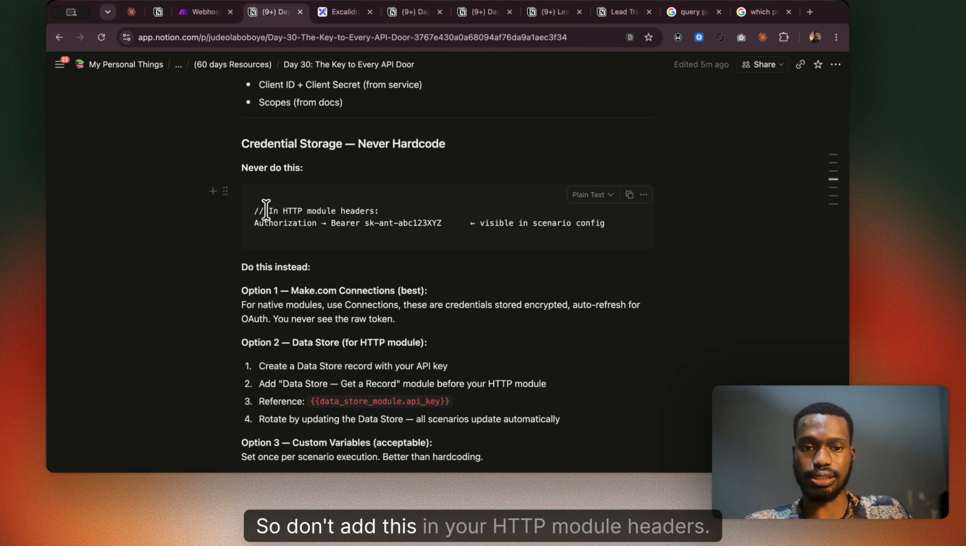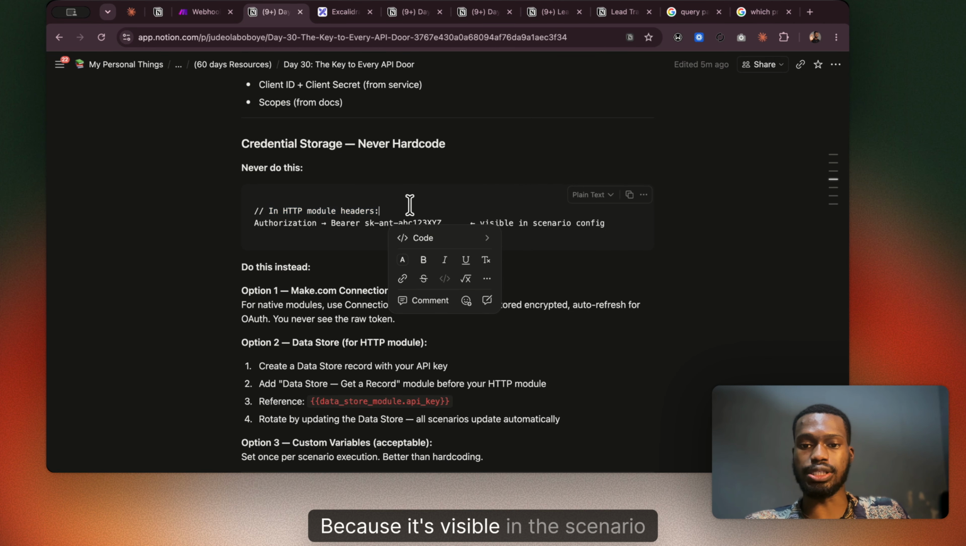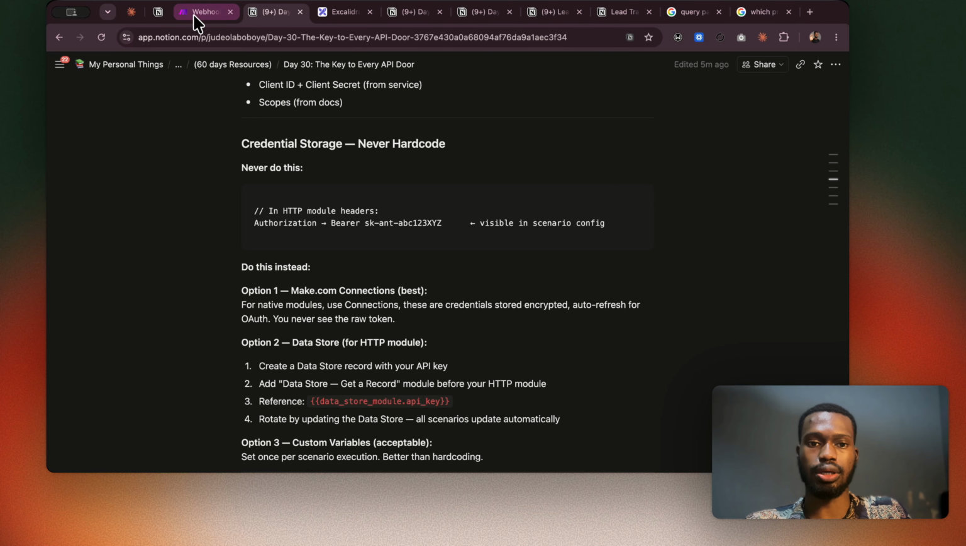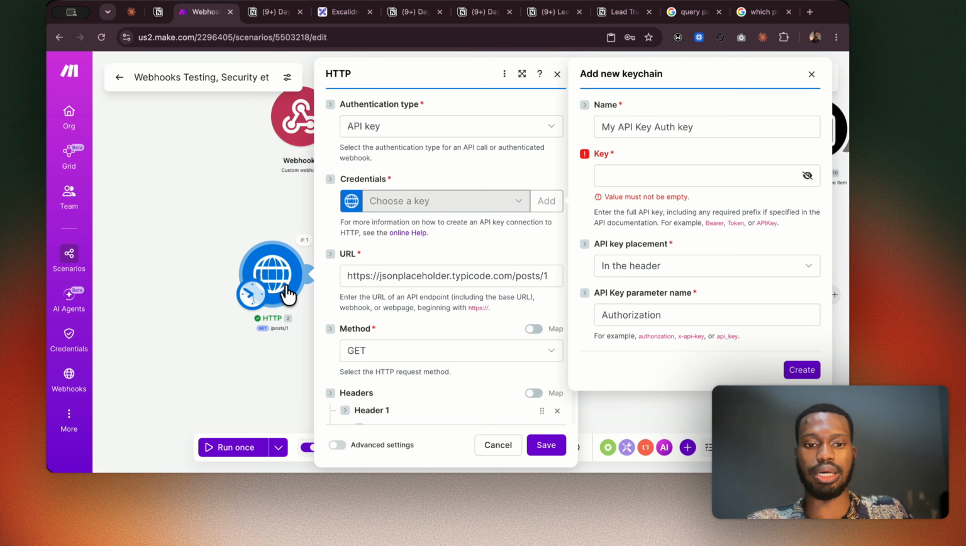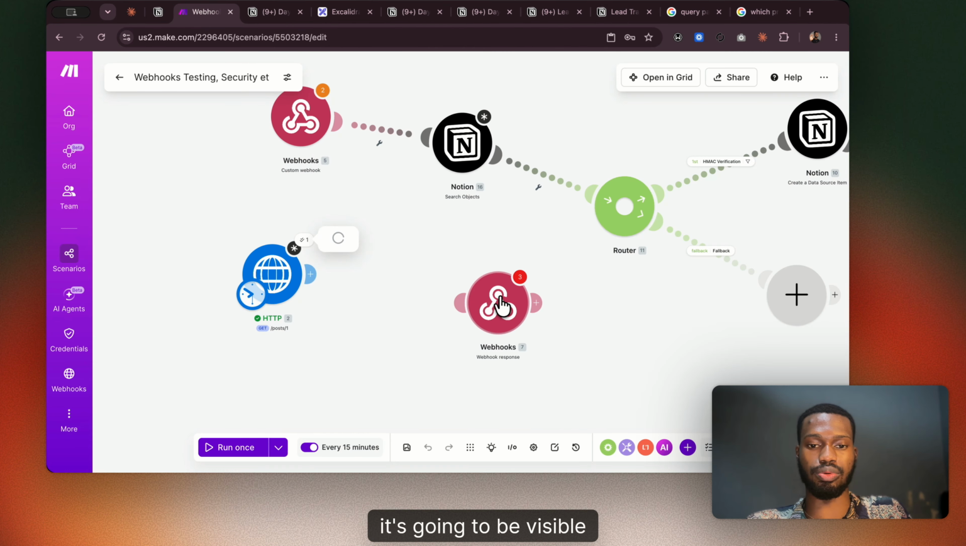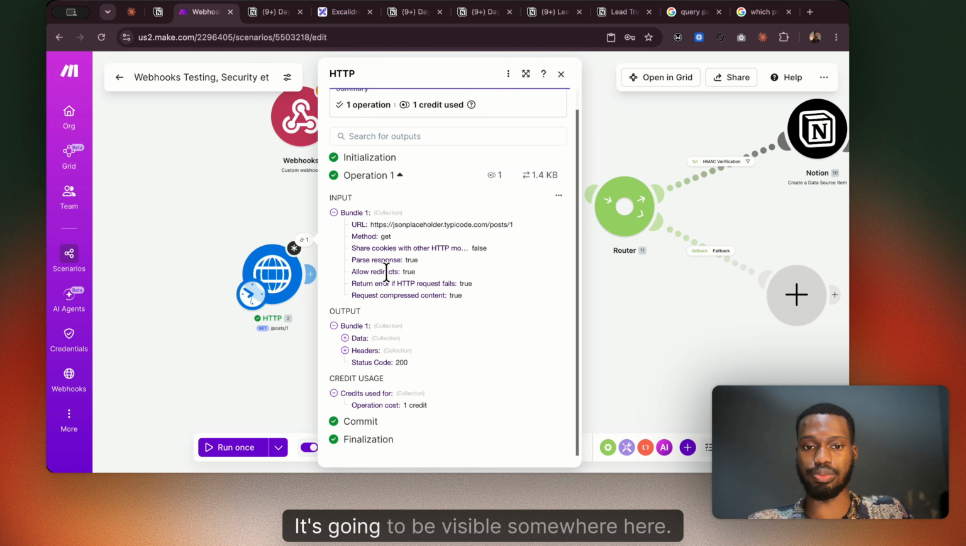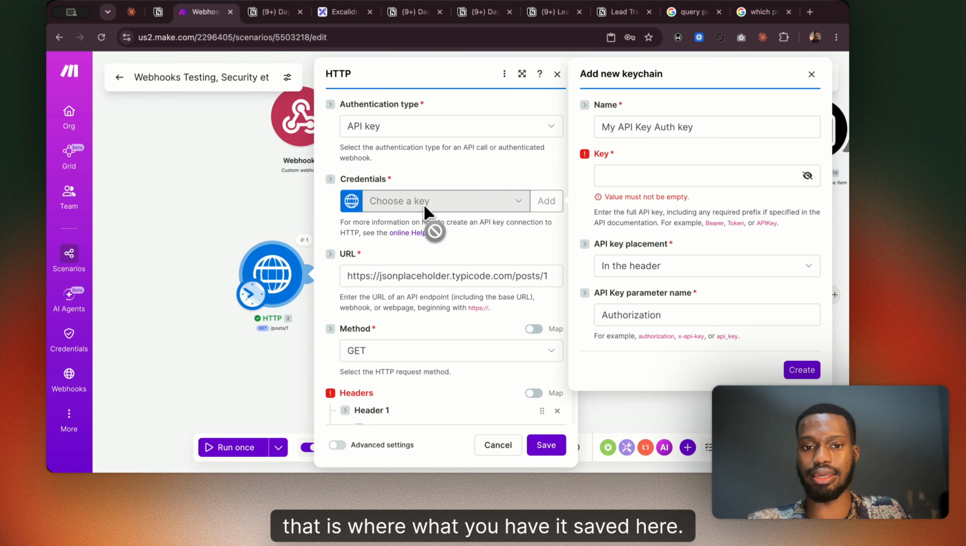So don't add this in your HTTP module headers, because it's visible in the scenario configuration. Whenever you do this and you run it, it's going to be visible in your inputs, and it's going to be visible somewhere here. If you don't want it to be visible, that is where you have it saved.